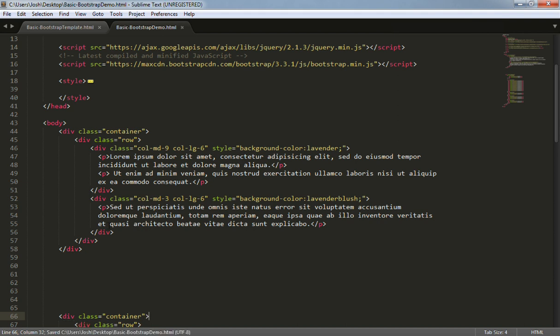There we go. And so we'll look at this first one. So this first is a container class, right? Like I said, we have to have a container, then we define a row, and then we can define our elements that have different columns.